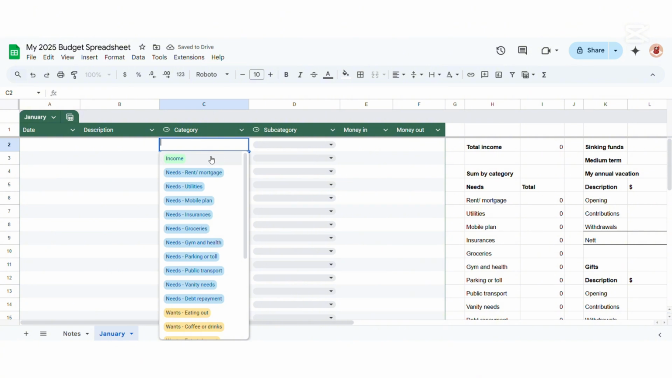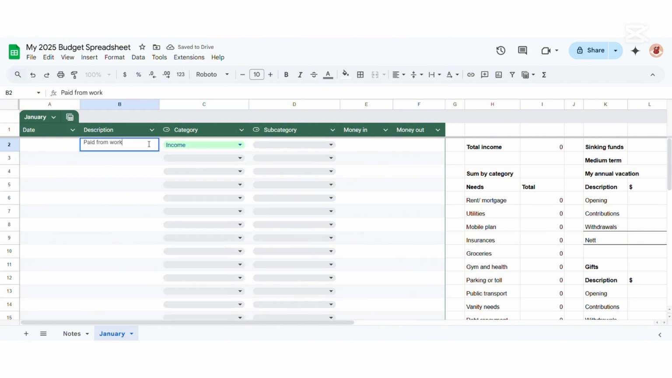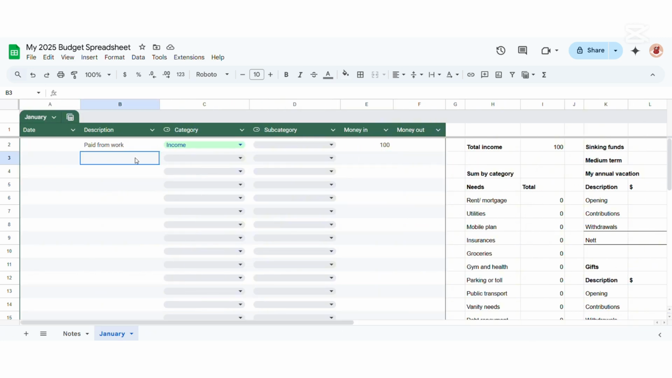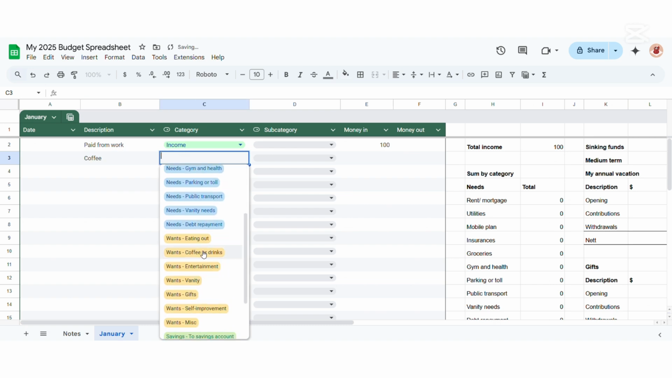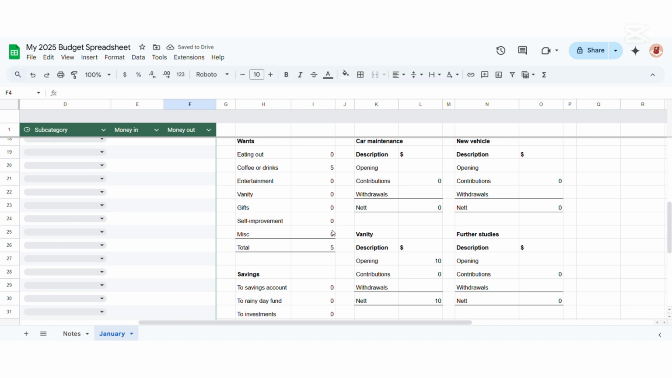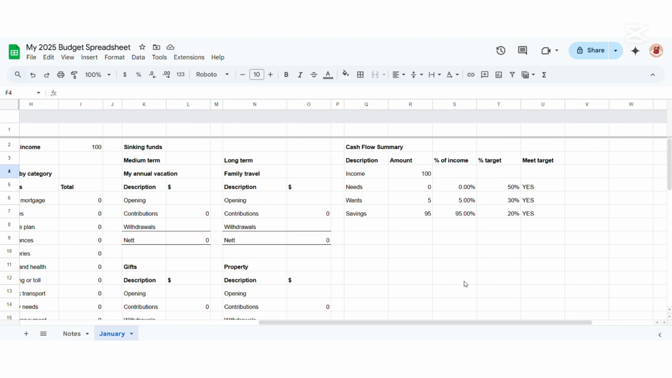Here I am giving it a test. Say I have received $100 as an income from work. Then on the table, we can see the corresponding amount. Next, let's say I spend a hypothetical $5 on coffee. Then we can see the $5 being reflected over here as well. And under the cash flow summary, it is shown here as well as the percentage being calculated.